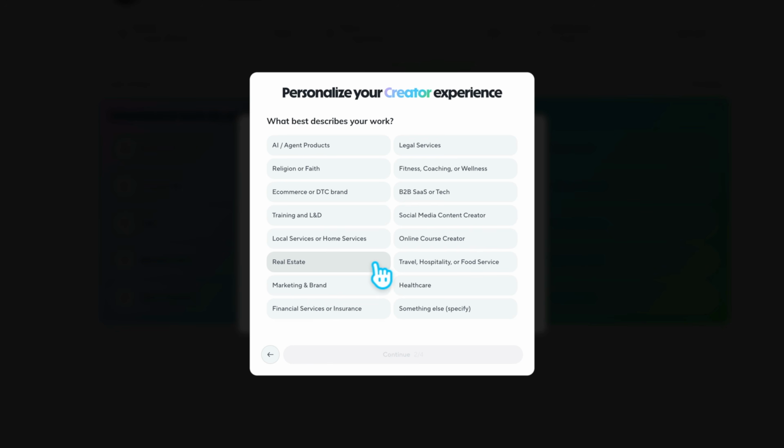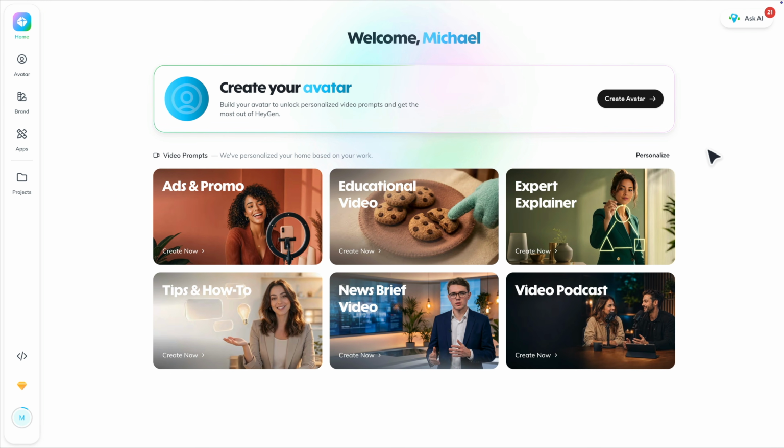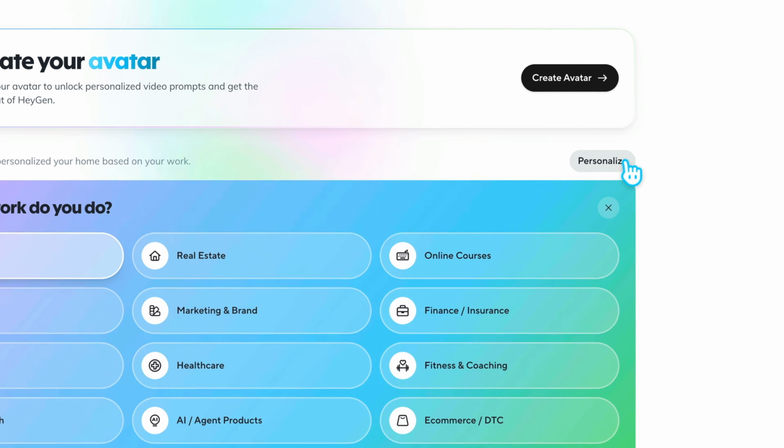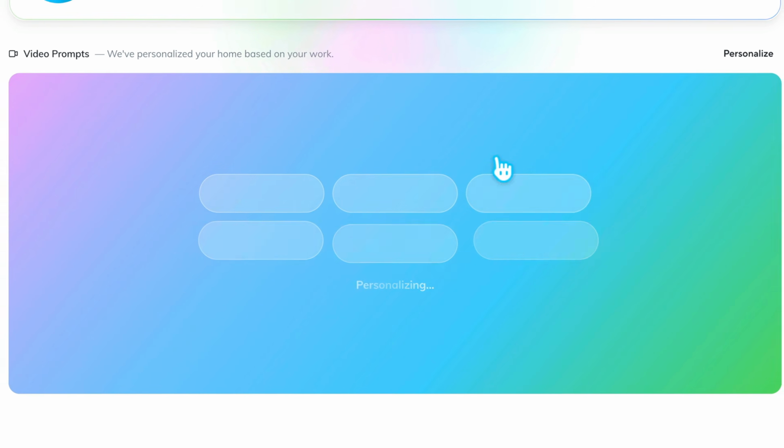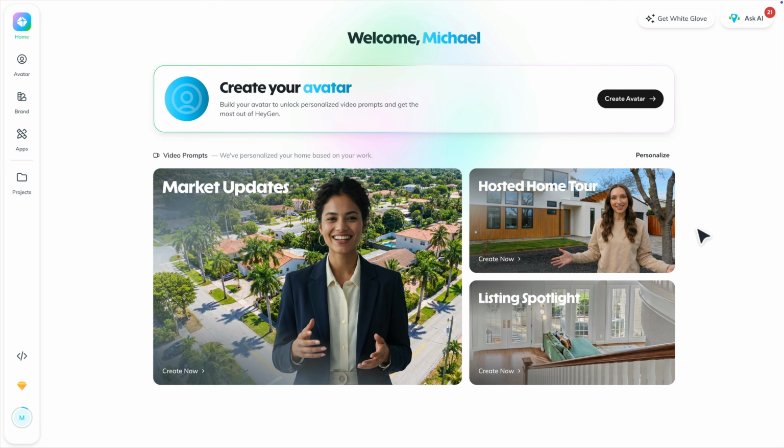Before we get into recording, here's something worth knowing about your dashboard. HeyGen's rolling out a new interface built specifically for real estate. If you're a new user, you'll see these formats automatically once you've selected real estate during onboarding. If you're already a HeyGen user, head to the Personalize option. Click through and select real estate from the list. Your dashboard refreshes right there, and you'll have access to the new formats we're about to walk through.